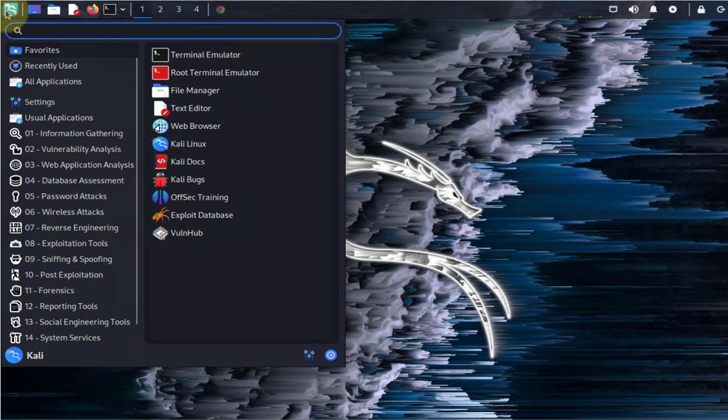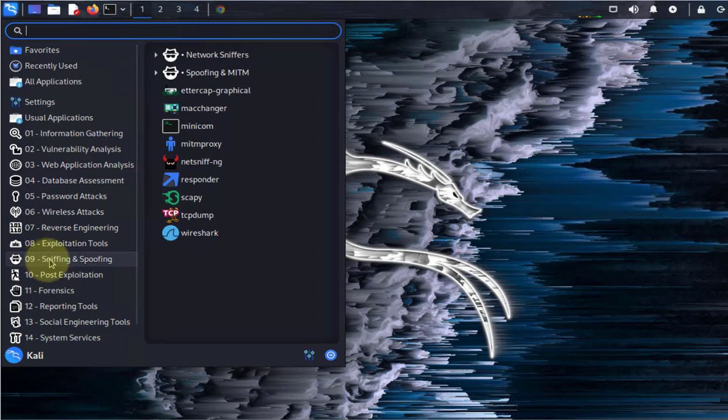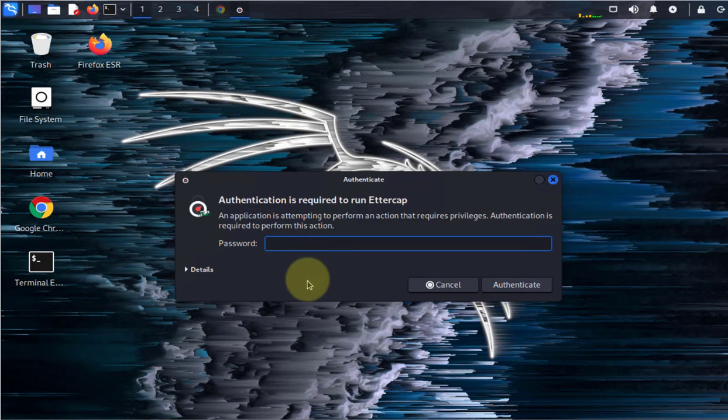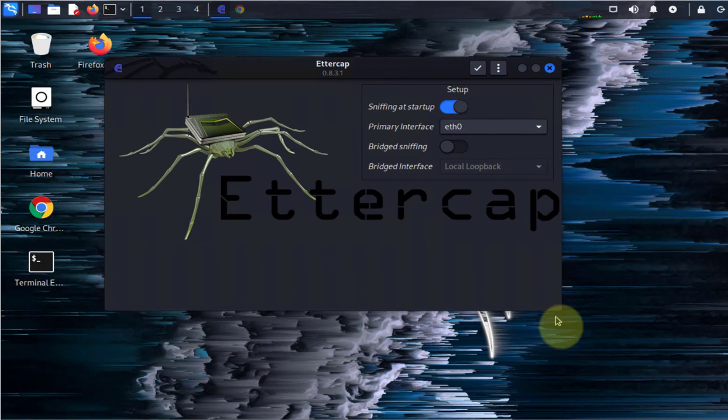You just go here, click on this and then scroll down until you get to sniffing and spoofing. And then you want to select Ettercap graphical. You need to put in your password. And this is the GUI for Ettercap.